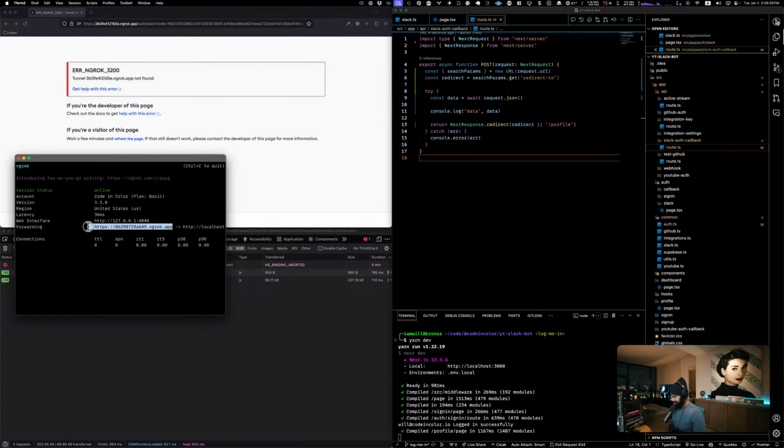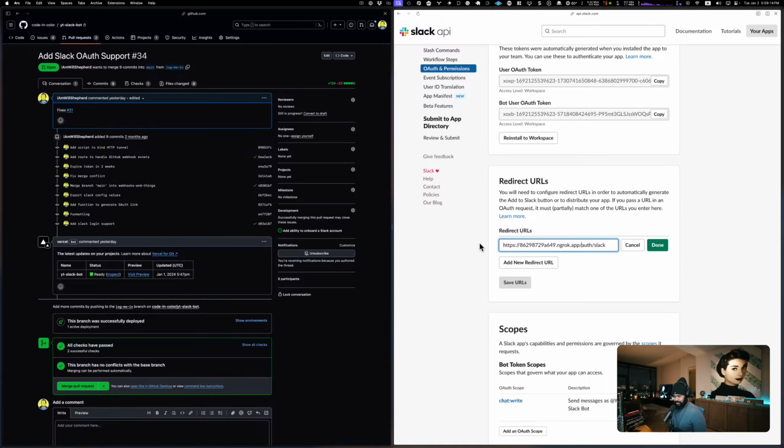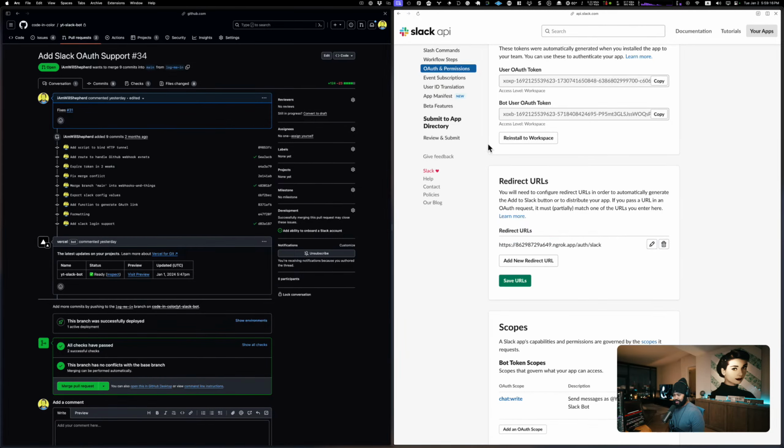So let's take this URL here, and I need to dump it over into here. There we go. And this redirect URL right there. So I'll just replace that section and then put auth slack and save.